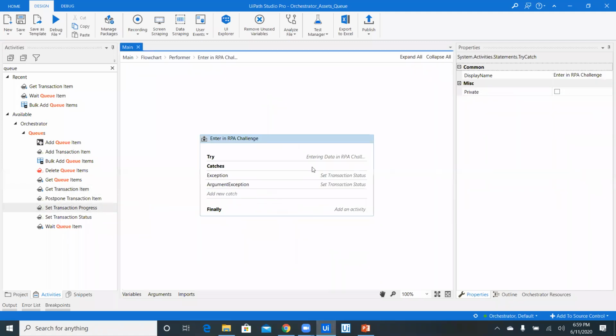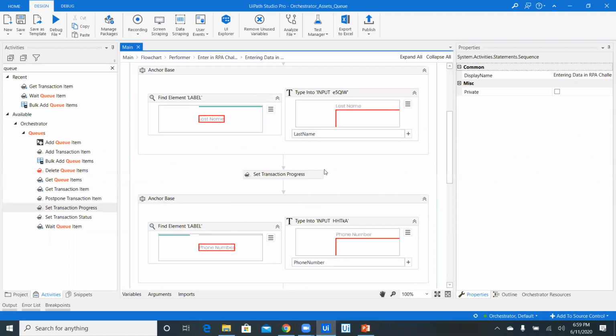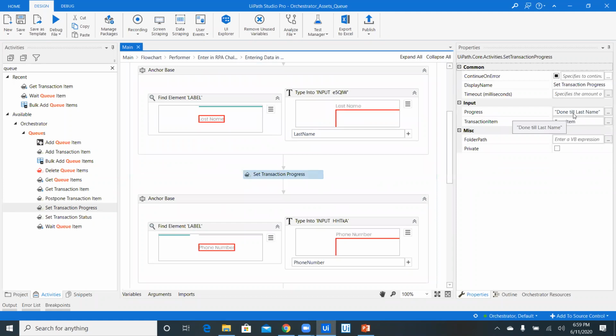Now, for giving a demonstration, I have utilized Set Transaction Progress in this workflow to set that it is done till last name. So this explains that my last name has been processed and the next further process is still going on. So this doesn't indicate that the process is completed. I hope you are with me, Shripad. Totally. Right. So this is the activity which we use for tracking down the exact progress of a particular transaction before it completes.